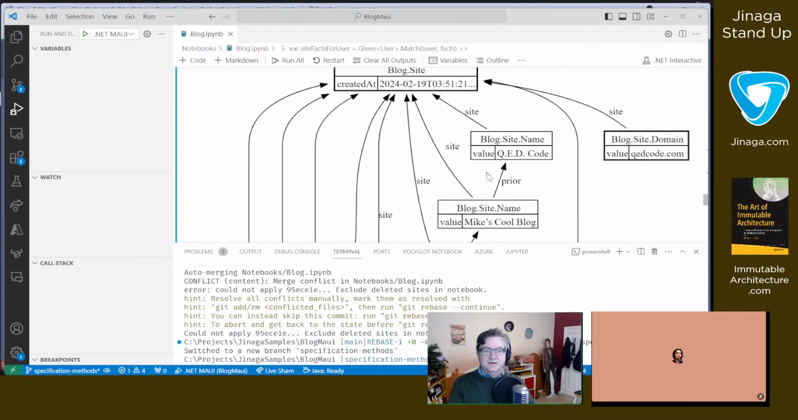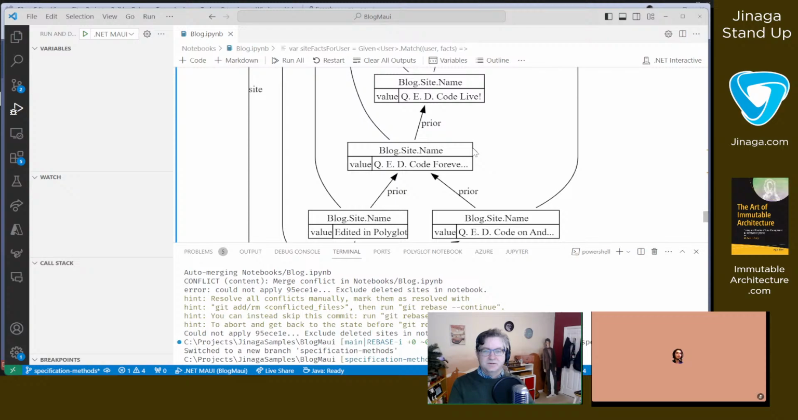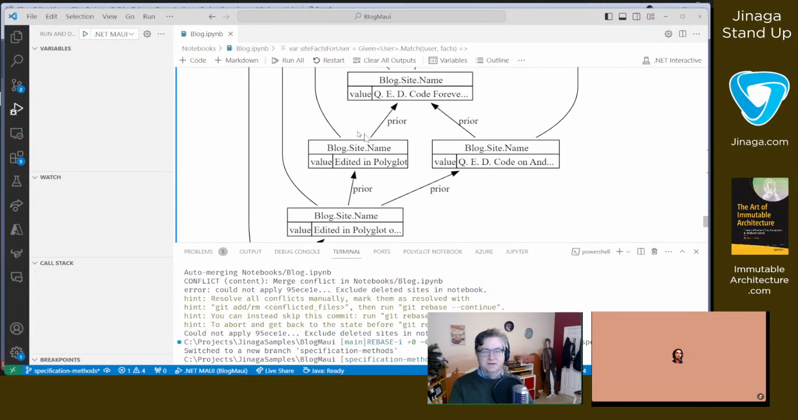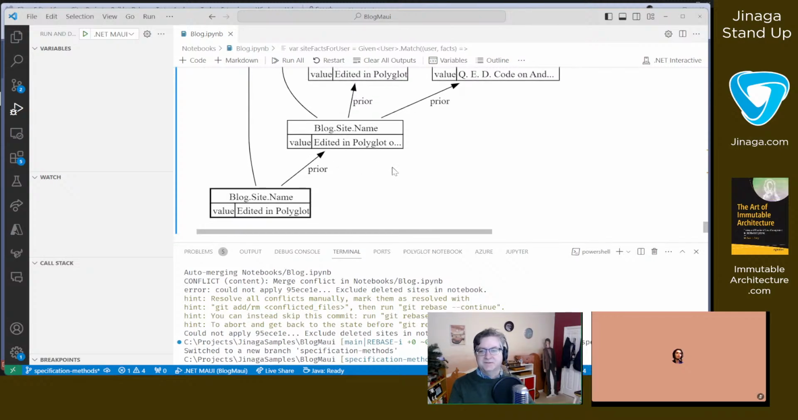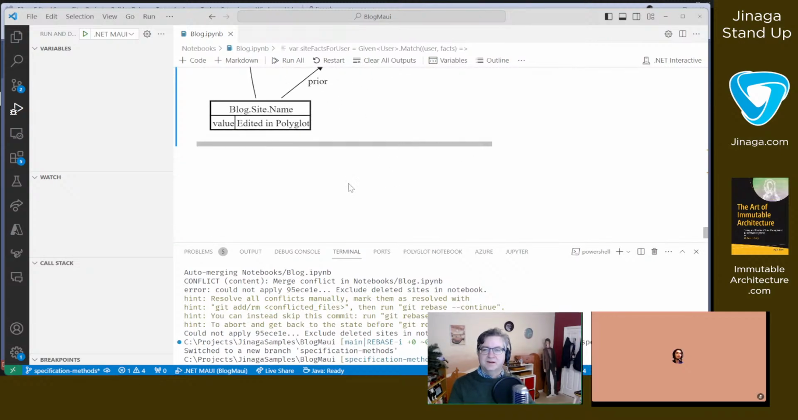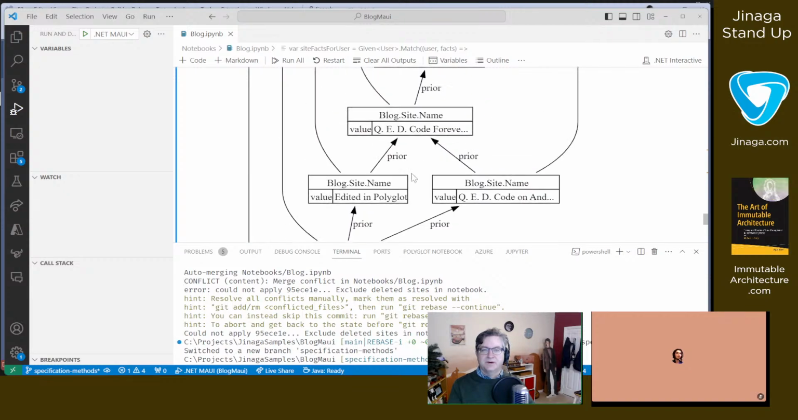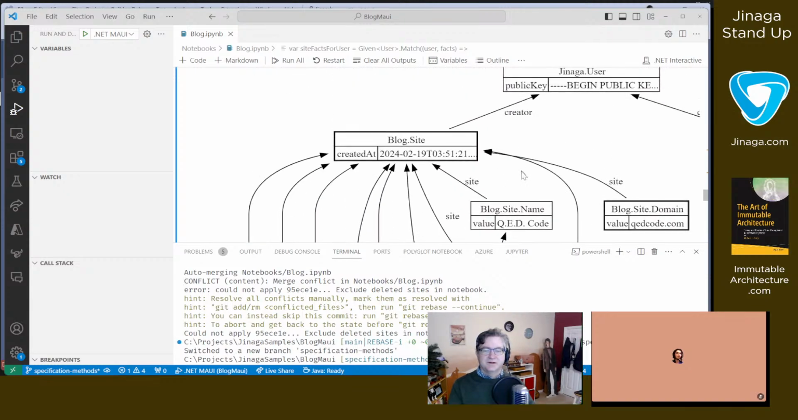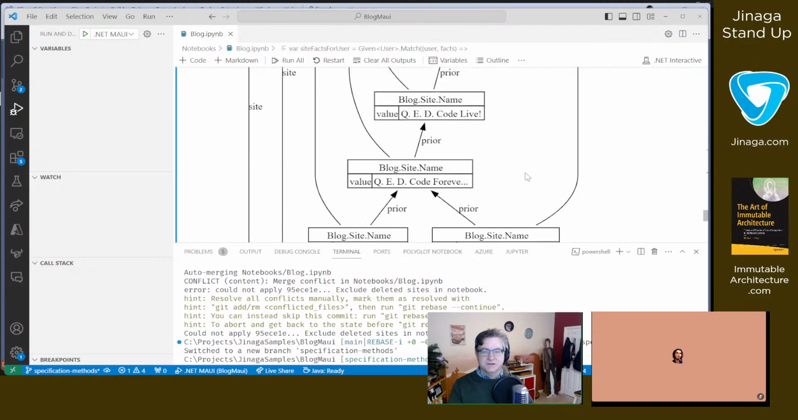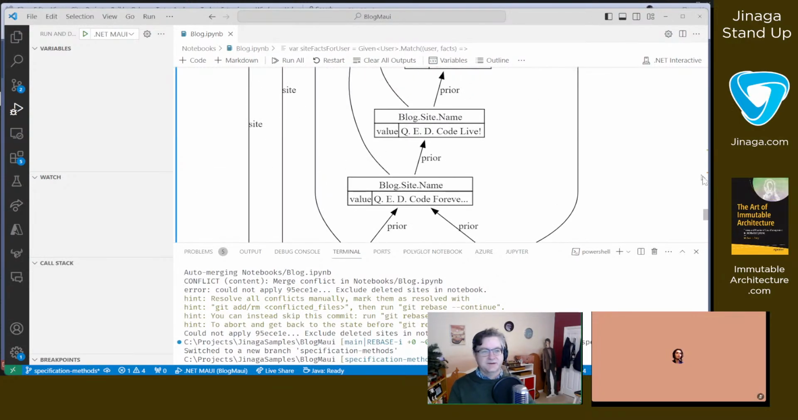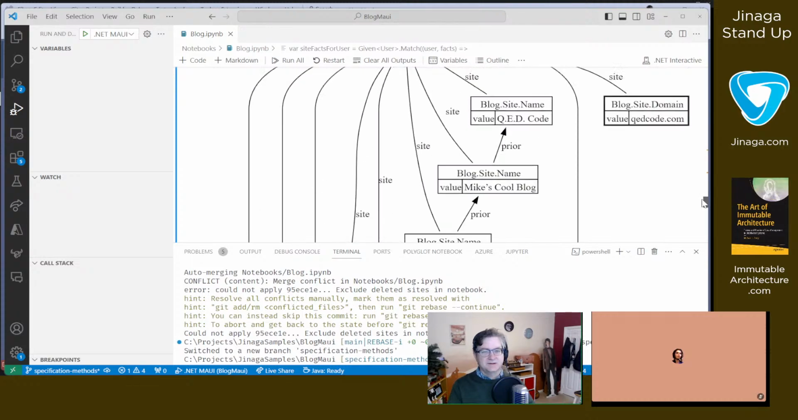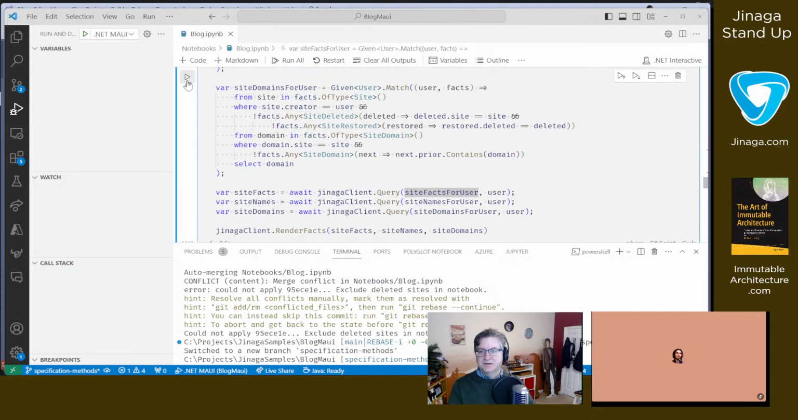And then here is a very linear chain. Here we've got a concurrent edit, and then we bring it back together. And when we are all done with this, we should have just one name edited in, well, right now it says polyglot, but we just changed it. So let's see that change. I'll run it.